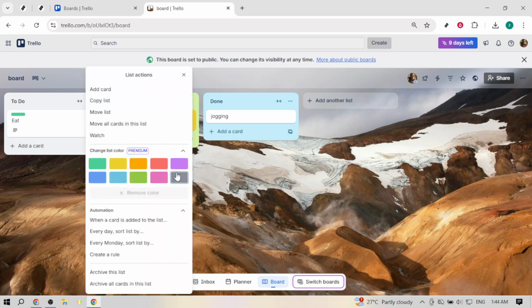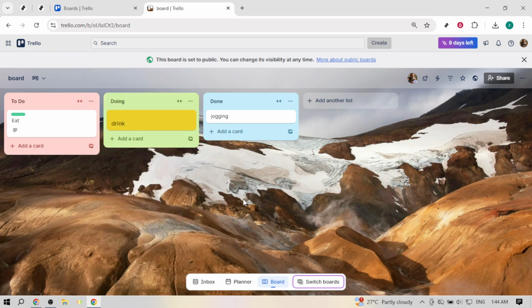For example, you might color lists by priority, by stage in your workflow, or by team ownership. Keeping a simple color legend in mind helps everyone on the board understand what the colors mean at a glance and prevents visual clutter. That's all there is to it.